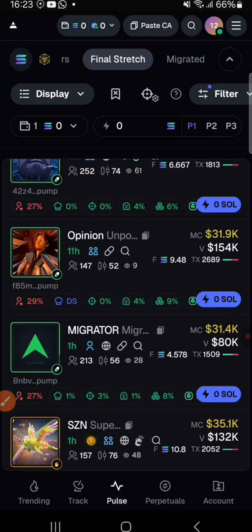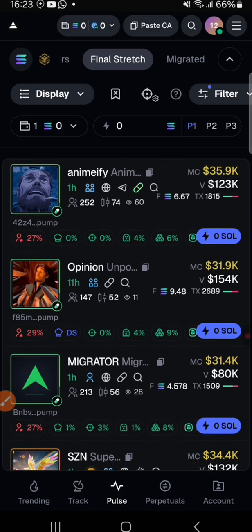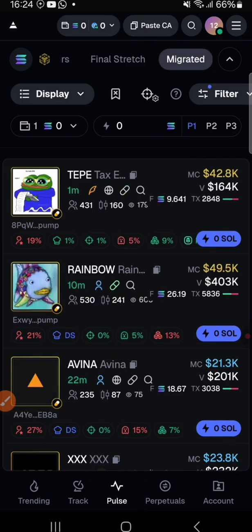If you think it's a lie, look at some. This coin was created 11 hours ago. It has been here in final stretch 11 hours. See it, 31.9 market cap. The higher the market cap, the higher it sits on top. But this coin was created 11 hours ago and it has not migrated yet. Look at a coin that was created just 1 minute ago, migrated instantly.